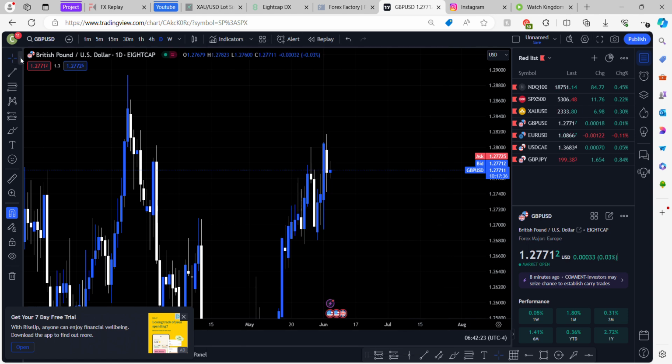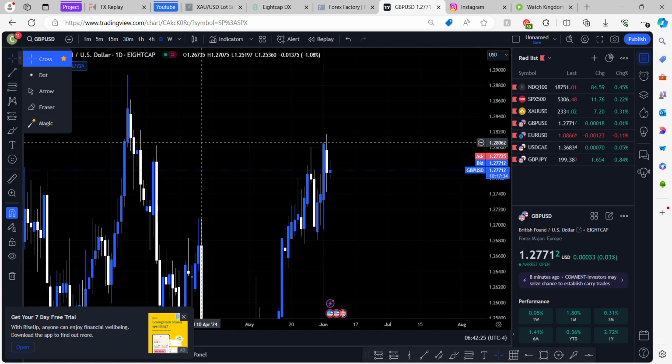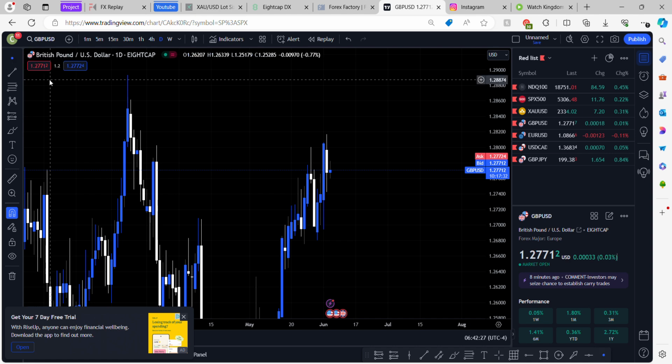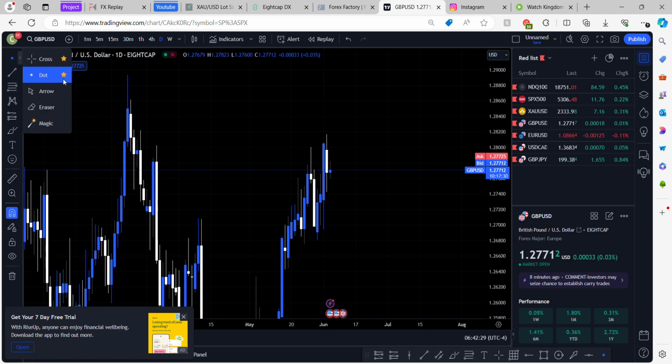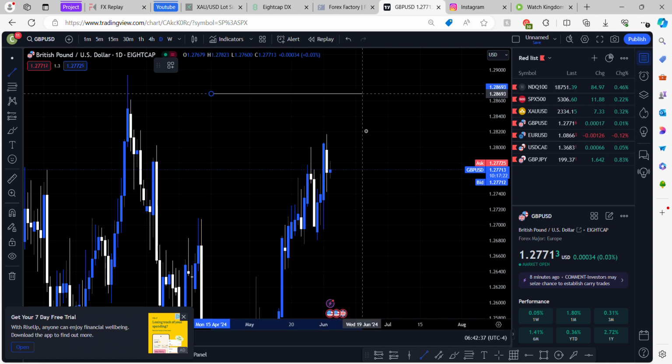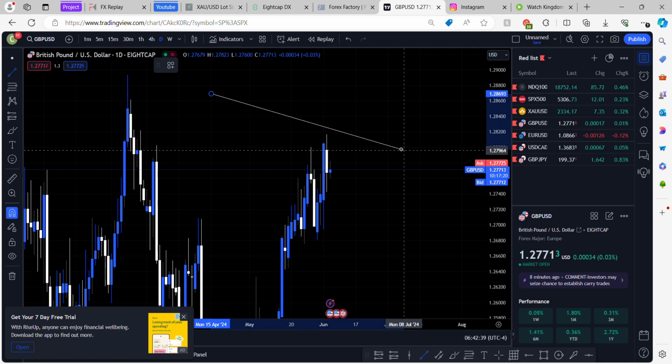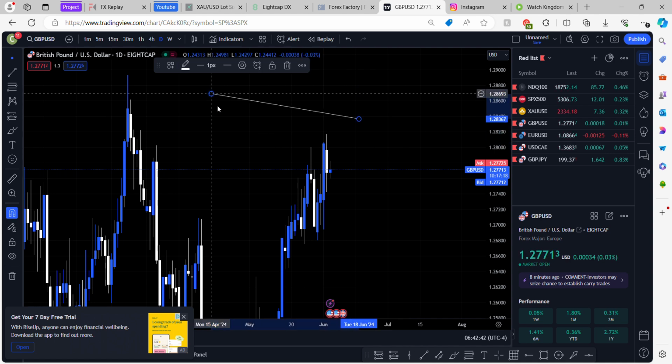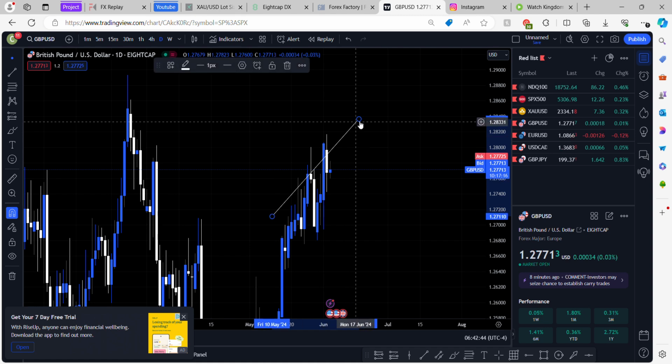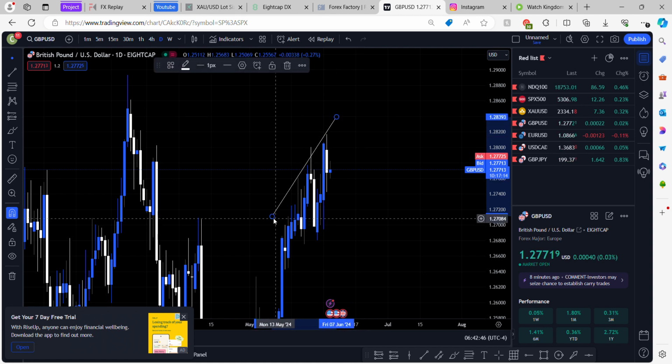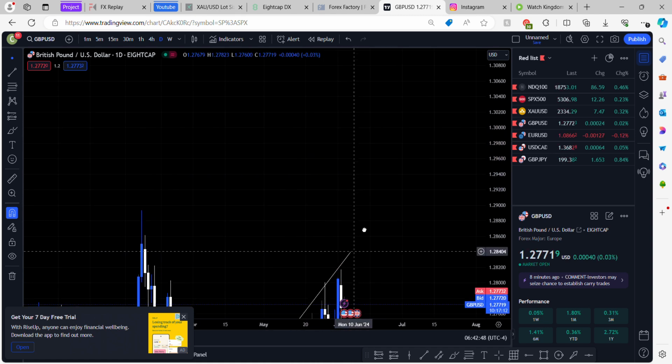So we'll go through the drawing tools. So this is my cross. You can have it as a dot or an arrow, whatever you fancy. I have a cross because it's just the default and I never changed it. And now we have the most important tool, a trend line. So this, let's say I wanted to mark out, I don't know, these highs. I could draw them out like that. It's just versatile.